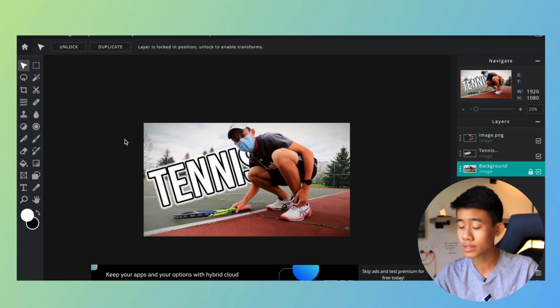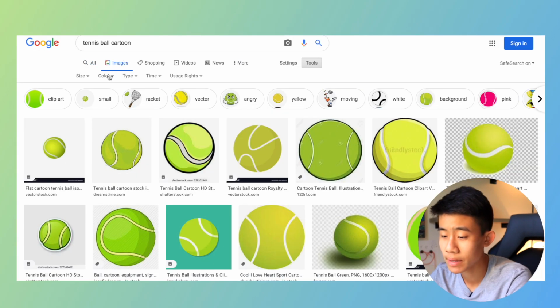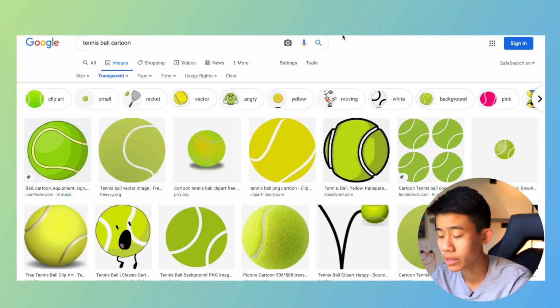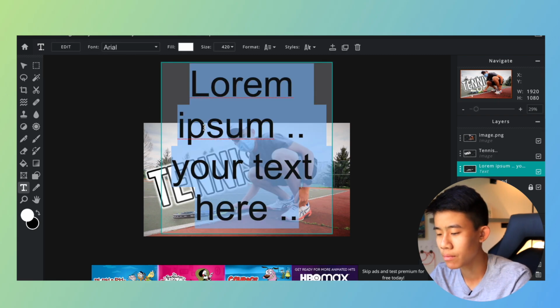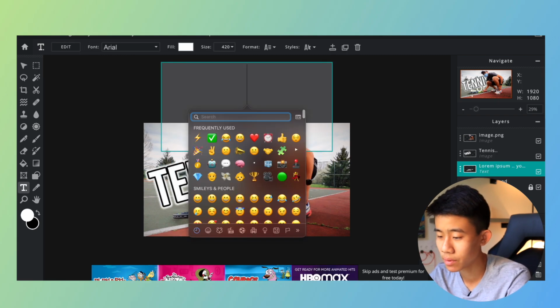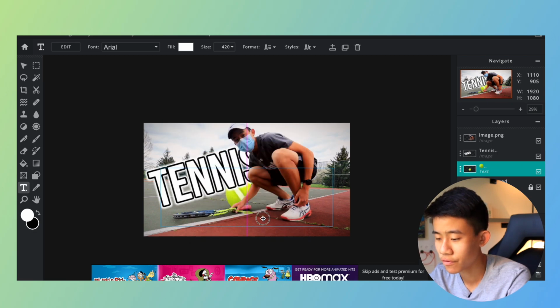What I also like to do is add images because images are important, and let's go and search for a tennis ball cartoon. Make sure it is transparent. You can do it by clicking tools on the side in Google search and then transparent. I think what I'll actually do is go to text and make an emoji for it. So I'll click the emoji button on the Mac, click tennis, and here's the tennis ball. No need to change the font there.